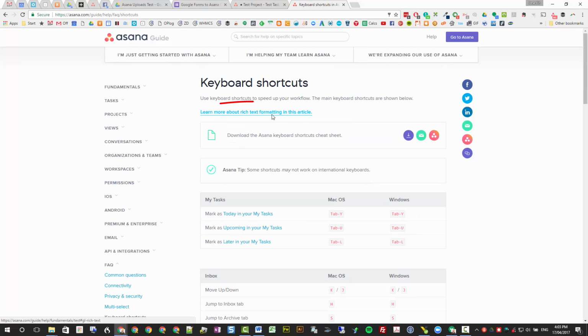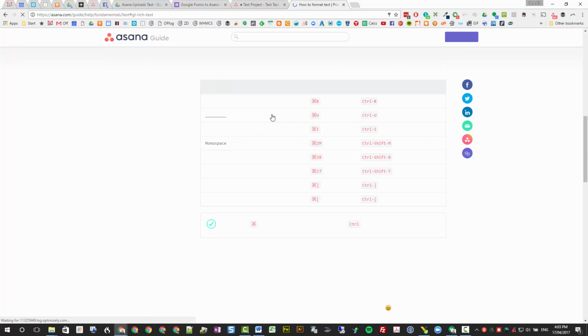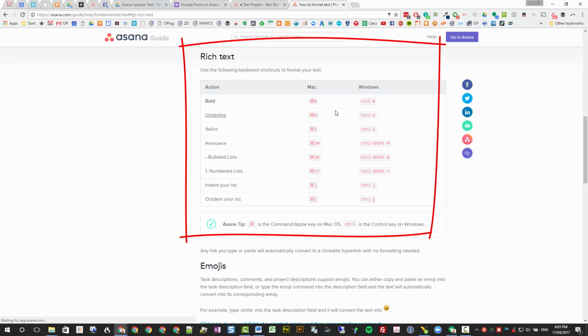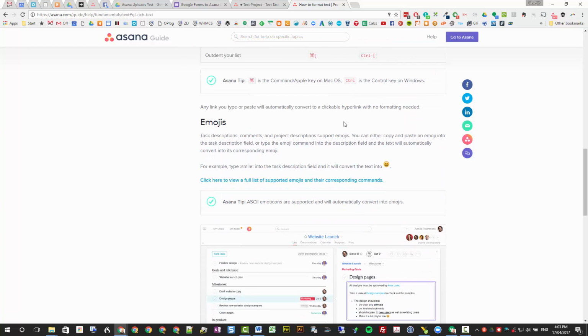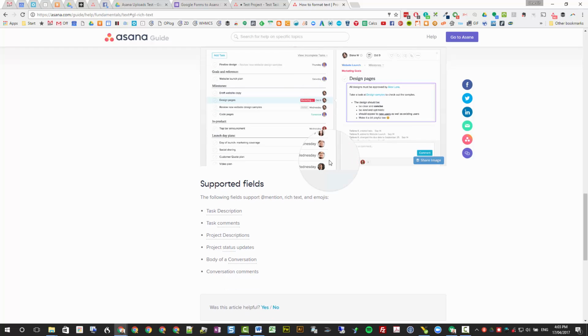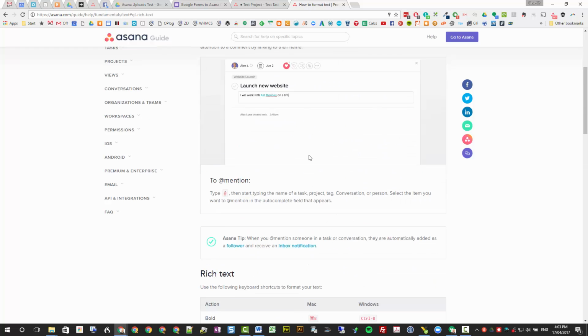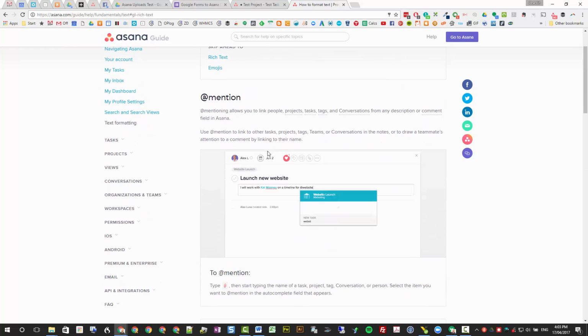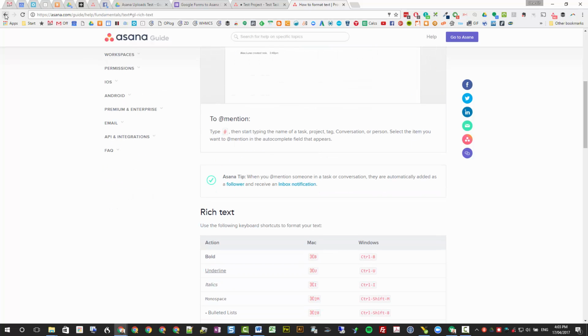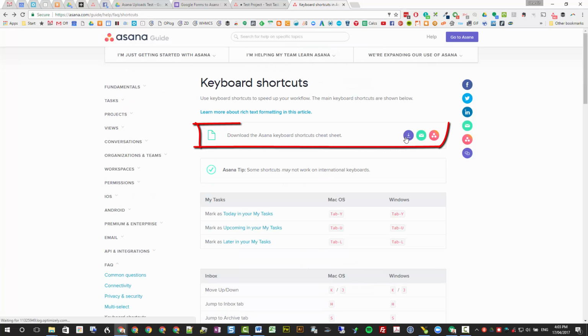At the top also there's rich text formatting, so I can show you how to do some rich text formatting, which I'll show you. There's emojis if you want. I don't really use those much, probably just a smiley face. And there's also mentioning, which I'll show you how to do as well. If you just go back, there is also a nice cheat sheet you can download, okay? If you want to go and print that out.